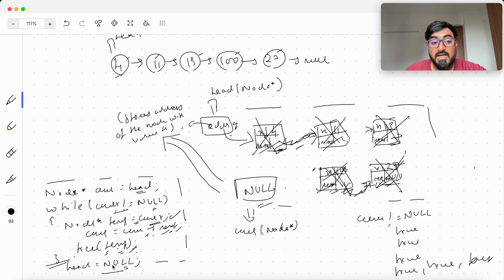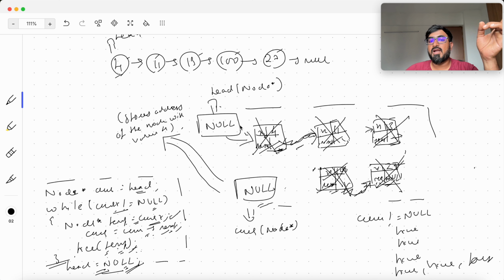Then you set head to null, because head is still storing the address of where the very first node was dynamically allocated. When you do this line, head equal to null, head is set to null. This is important because you want head to be null in order to demonstrate and represent an empty linked list.